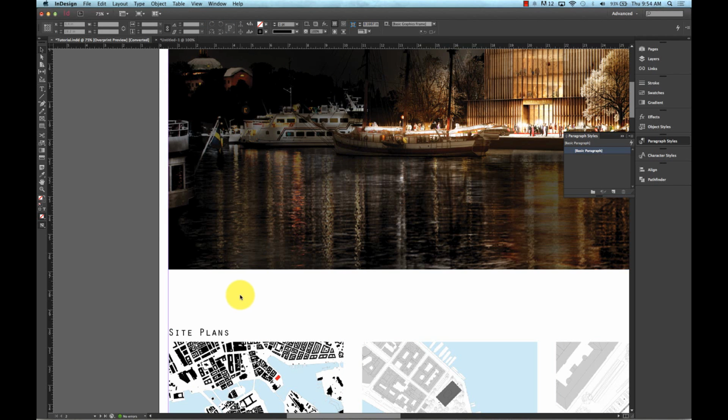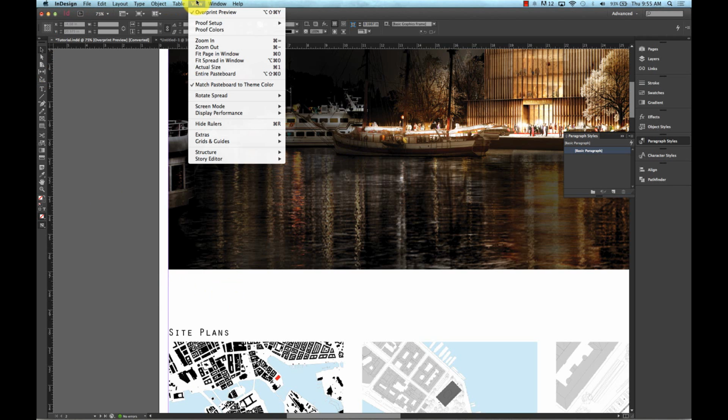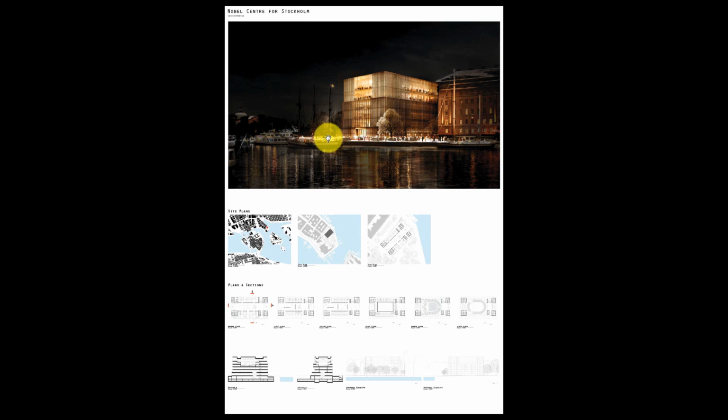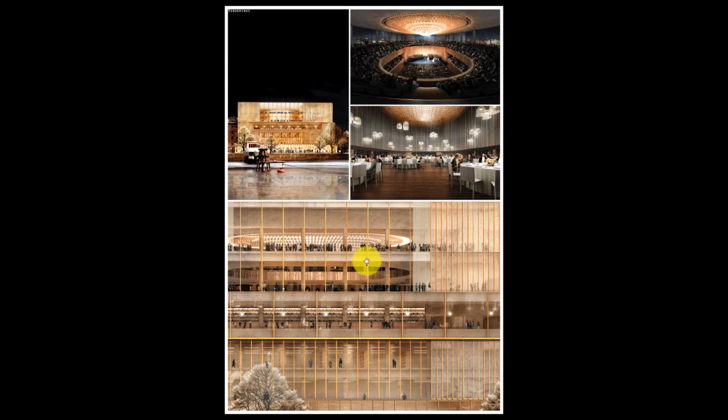Another nice way to get a sense of your page is to hit Shift W. That brings up the overprint preview, but in presentation mode. So presentation mode you can get to by View, Screen Mode, and going to Presentation, or like Elliot just said, the hotkey is Shift W, and that blacks out everything except for what's actually on the page, and then you get a nice final view of it.